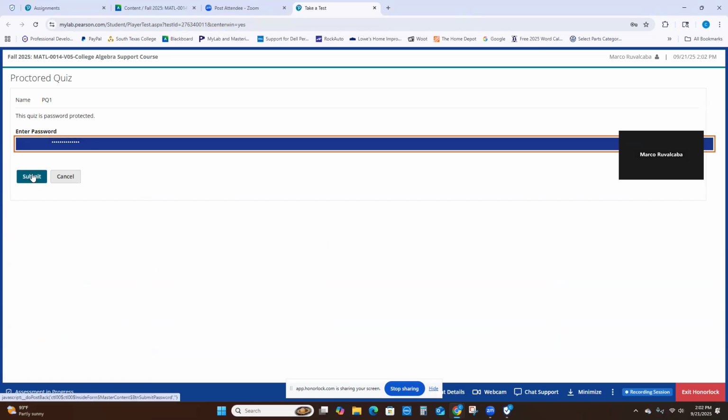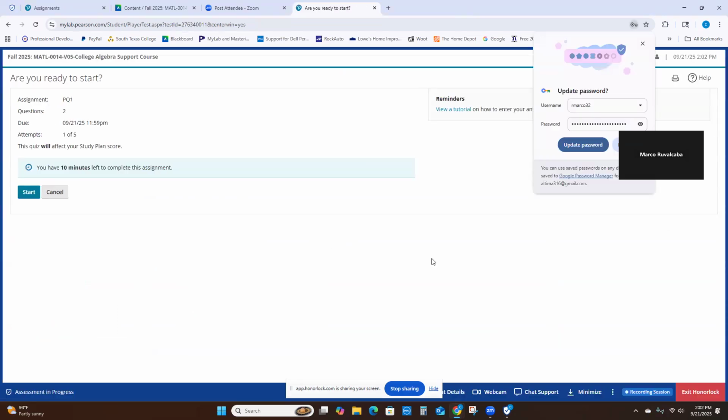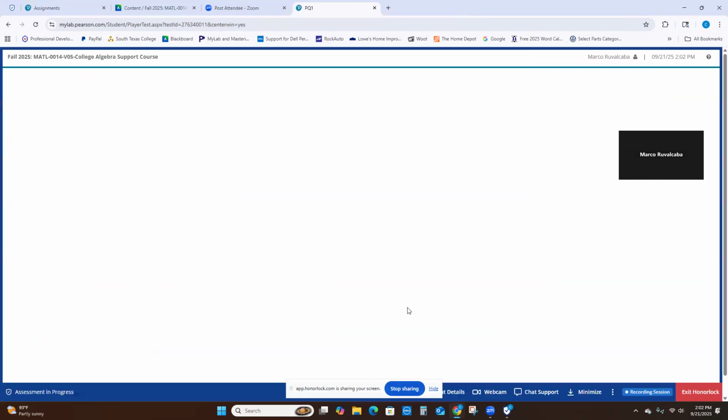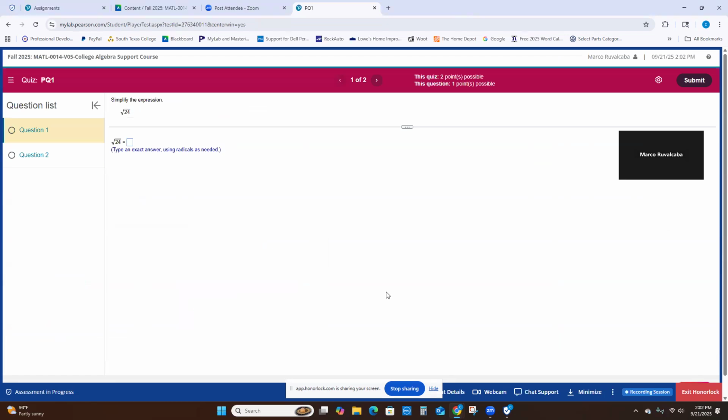And then you submit. Don't save this password here. That's for your system, so no. And then start the assessment. Remember, you start this and you take it.